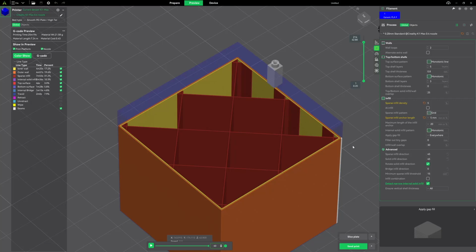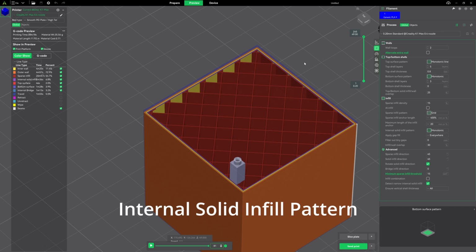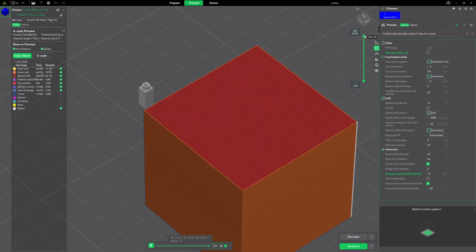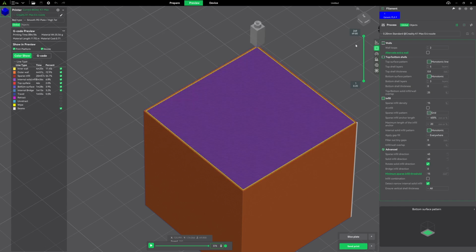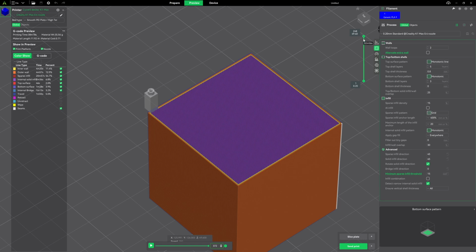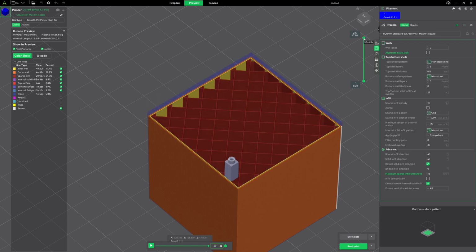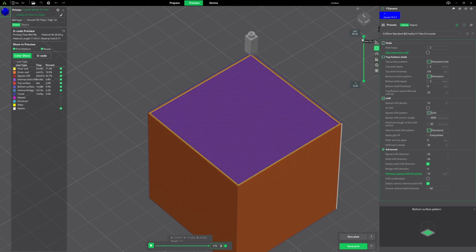All right, next up is the internal solid infill pattern. Now it's currently set to monotonic, and this refers to the layers above your infill. So it's actually the purple layers. What you have is a blue layer, which is your bridge. I can get it set there. That's nice right there. That is our bridge, and then we're going to go up, and when we hit the purple, that is what it's referring to as the internal solid infill pattern.